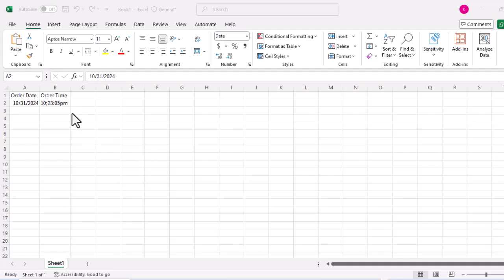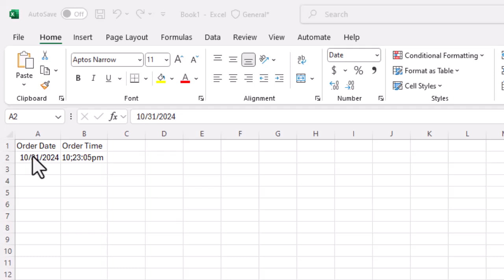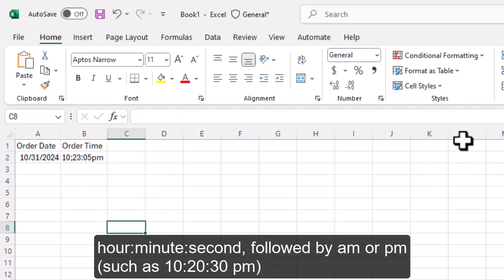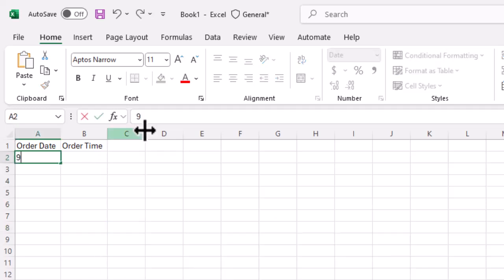Let's now move on to entering date and time in the Excel worksheet. The date format you use depends on your location. In the United States, for example, you can use the month/day/year format, such as September 10th, 2024. The time format also depends on your location, but the general format is hour, minute, second, followed by AM or PM, such as 10:20:30 PM. Let's enter date and time based on the US system.